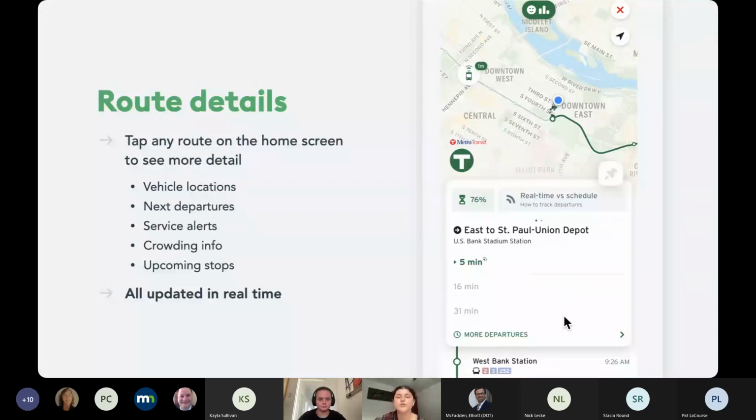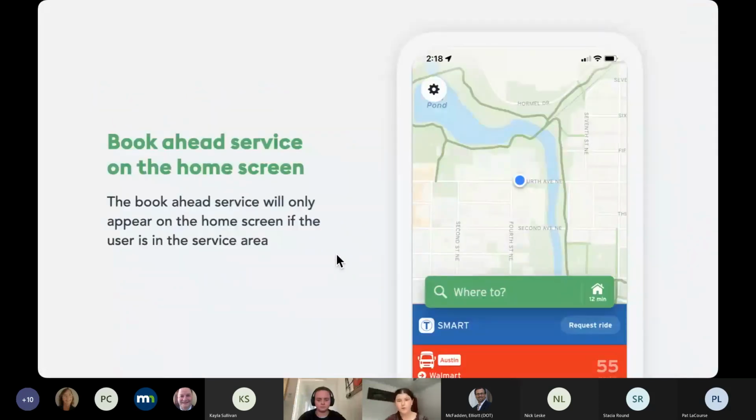And then if you scroll down on this screen, you're able to see all of the next stops on that line, when it will get there, and also the different connections you can make at that stop. And then this is where we'll talk a little bit about book ahead service.